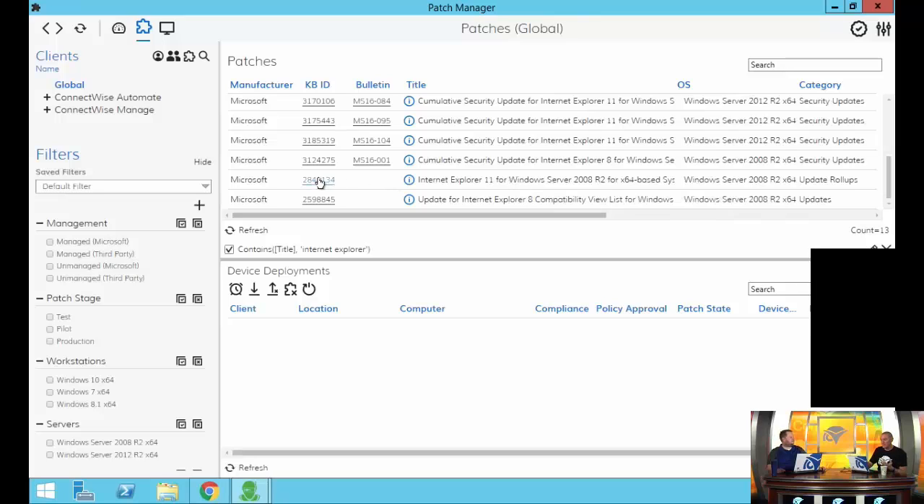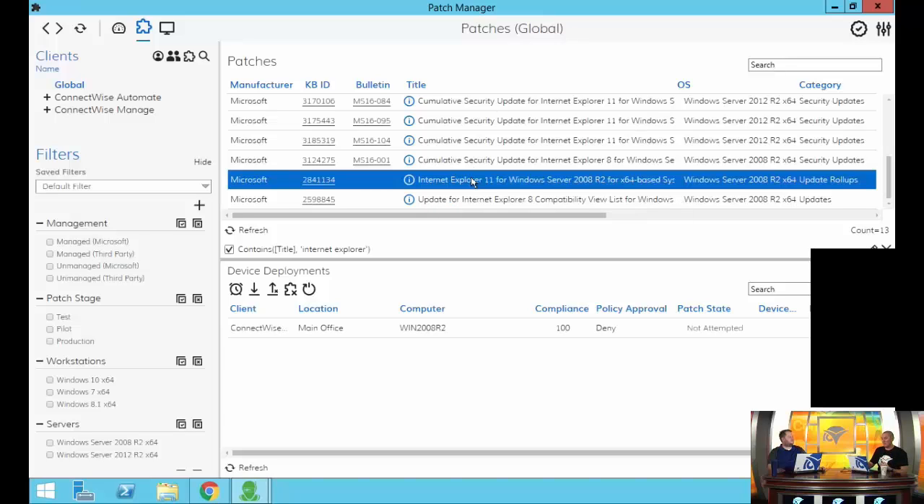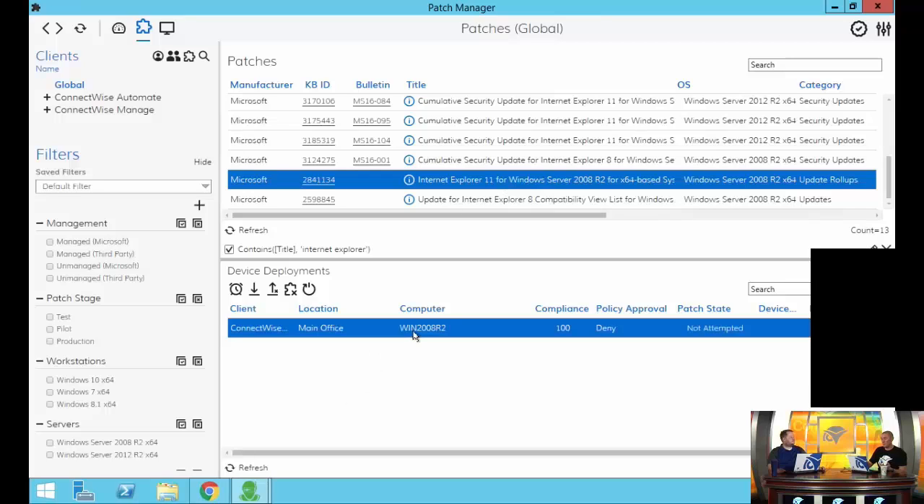I'm looking for a specific one. If I'm looking for a specific KB ID, I can be a little more general. But if I'm looking for the install, all I have to do is find the patch that I'm looking for. They're all cumulative updates, but this is for Internet Explorer 11 specifically. So if I'm looking to install it, I find it. When I click on it, it's going to give me all the devices down here that it needs. And then here I can go, it's not attempted because I've denied it. So here I can just isolate it and I can install patch on device.